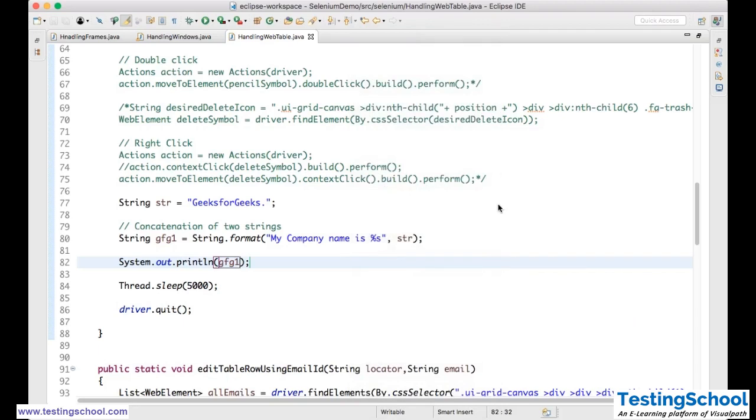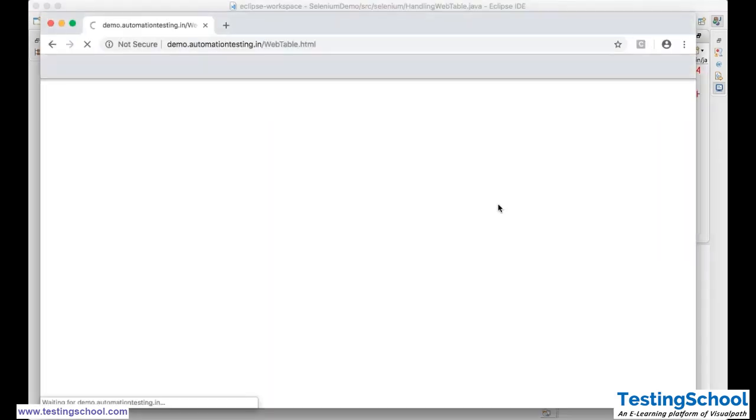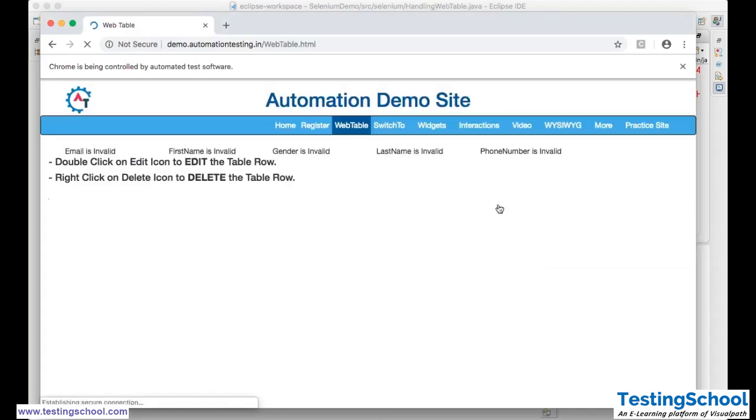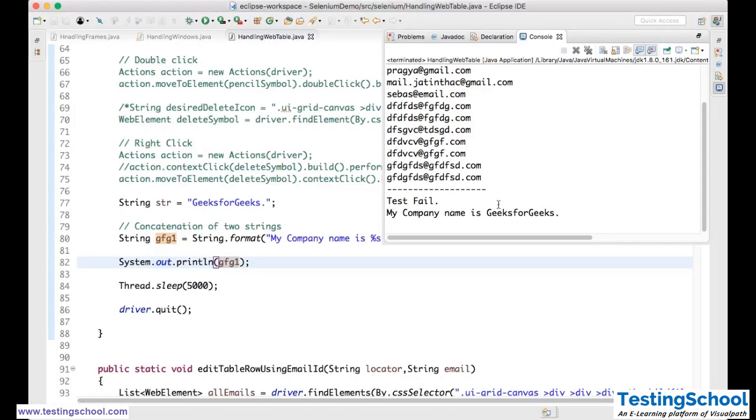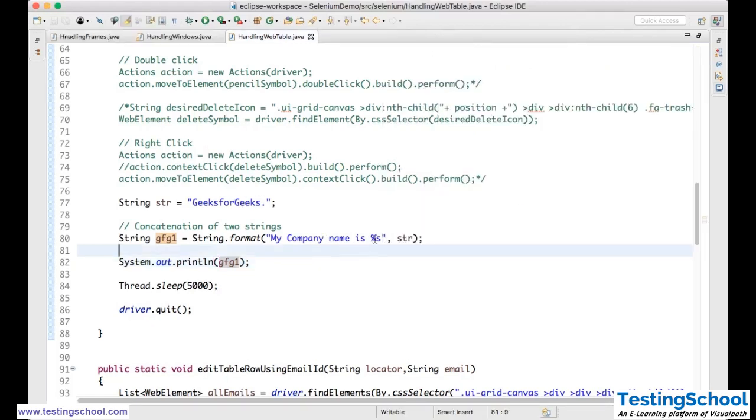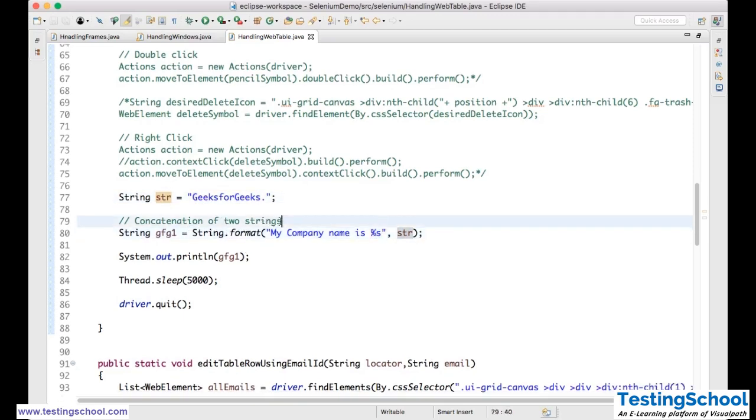The reason I'm doing this is you need to make that string, we are appending the position in the edit icon locator, so that I am making it very unique, so it will be very easy for you. Let it close. My company name is Geeks for Geeks. You see that it is replacing here. So String.format, wherever you need to append dynamically, that can be mentioned as %s, meaning percentage string, then whichever value you want to pass. So this one I am replacing here. We'll use the same logic here, concatenation of two strings here, you see.